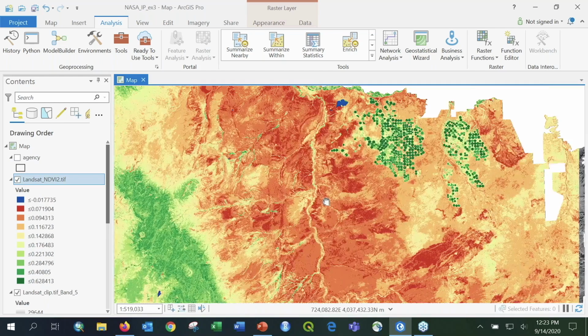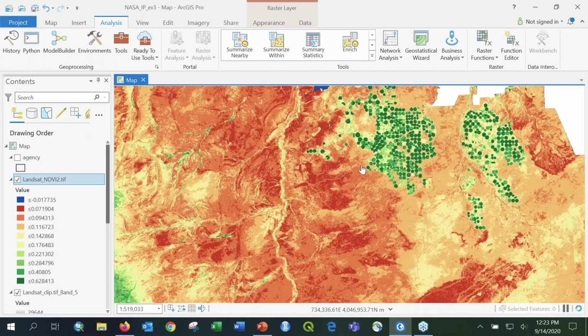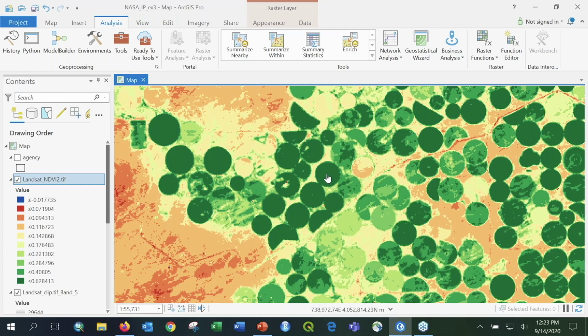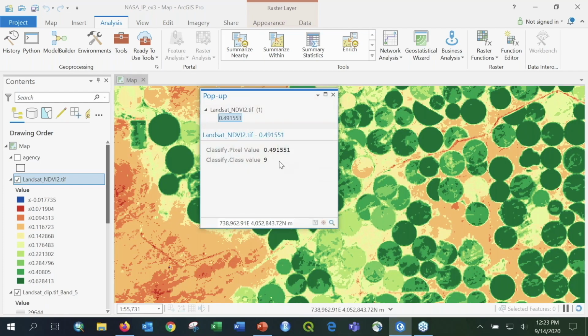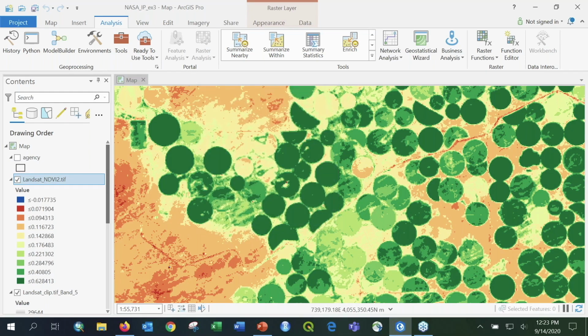The same thing goes for our agricultural regions. If we zoom in really far, you can see these really dark green colors. If we click on that, we'll see that this is 0.49. That's really healthy vegetation there.